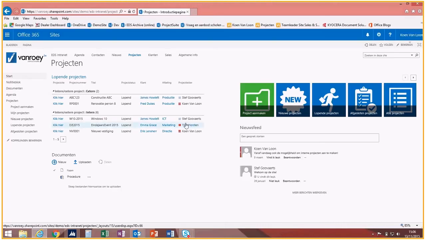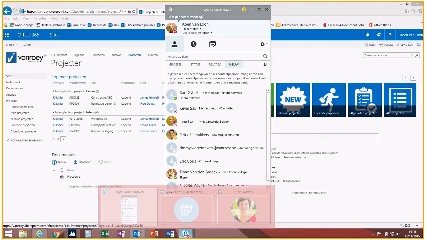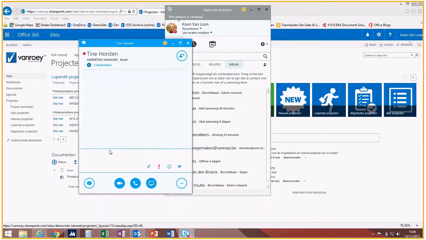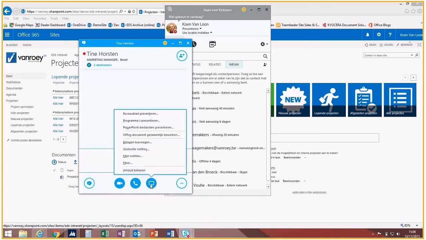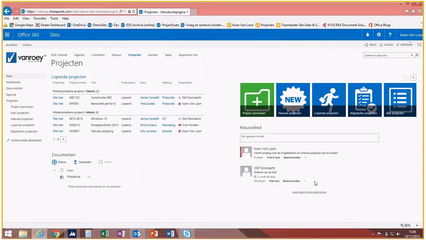Okay, here, Tine Horste, she's not actually available, but I will show you when I click this button. Oh, just a second, my Skype for Business application opens and I am able to have a quick chat with Tine Horste or have a video conference, call her, or do a presentation on my screen, for example. So Skype for Business is totally integrated in all the platform. What else is good to know?